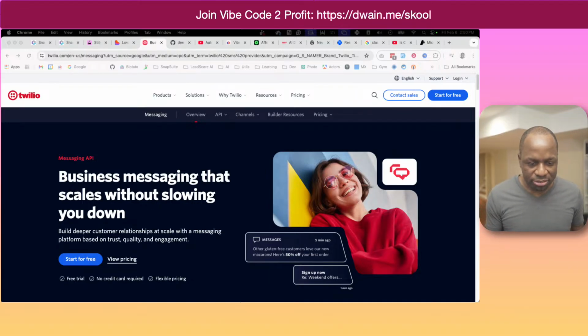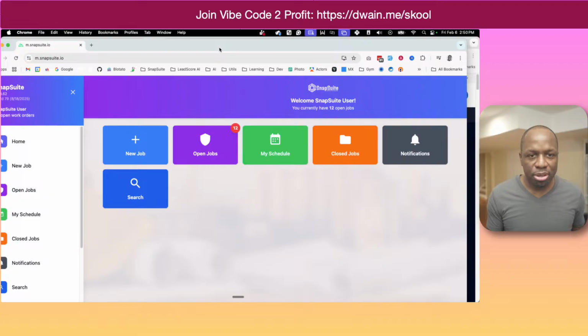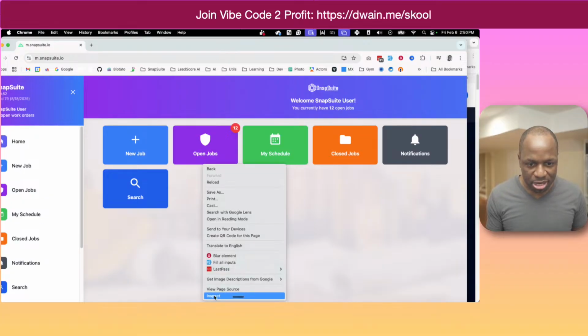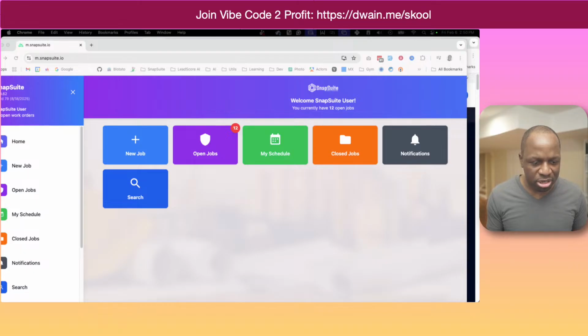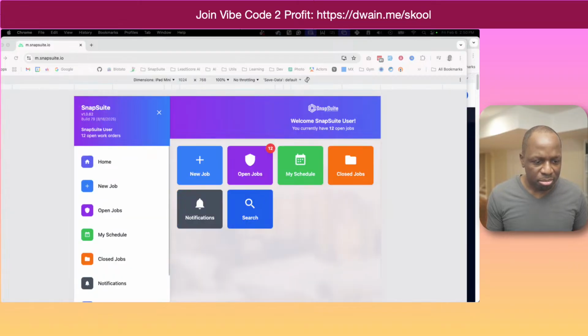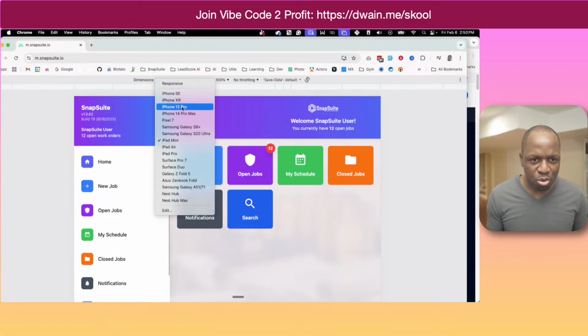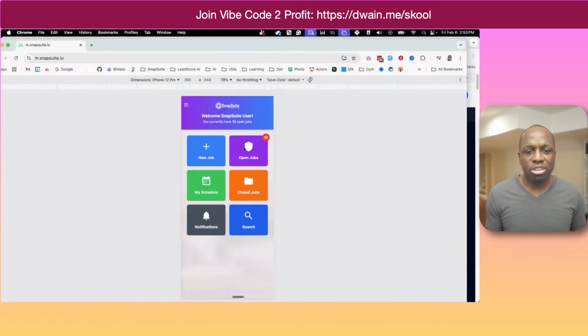Yeah, so in this app, again, this is a PWA app that you got to kind of look at from a mobile standpoint, because it kind of just automatically scales itself to a desktop looking app. Yeah, so this is what it looks like on the mobile.